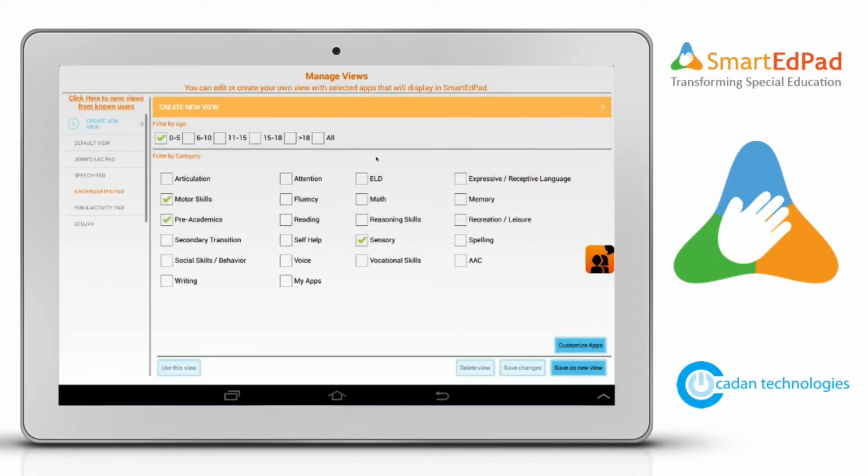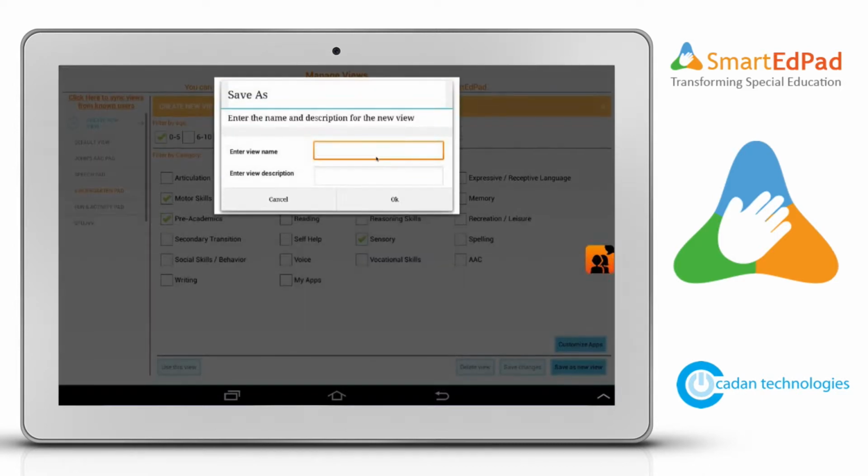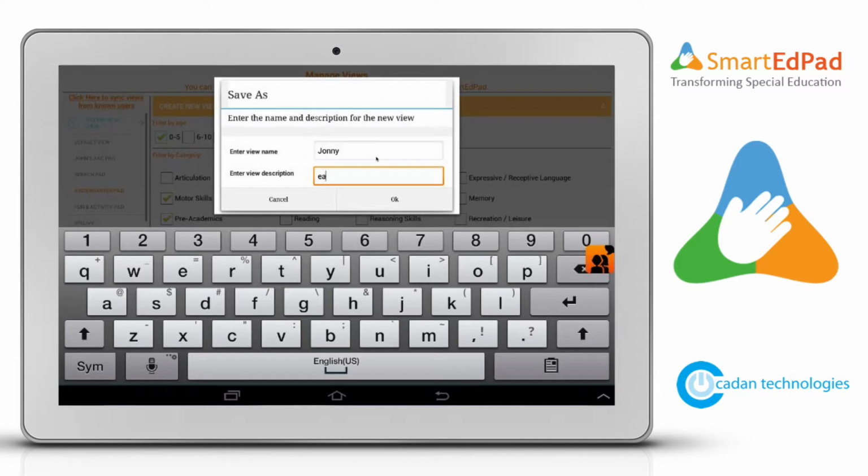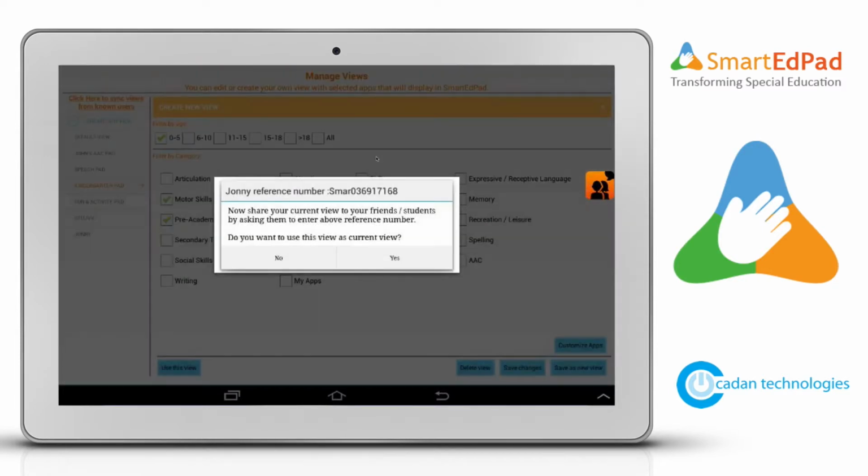And I want to save this as a new view. So in the lower right hand corner it says save as new view. So I want to save that. And let's say my user is Johnny. And we're going to say this is early. Whoops. So this is Johnny's early learning view. I click OK. And then it asks me if I want to share the current view, if I want to use it as a current view, and so I'm going to select yes.